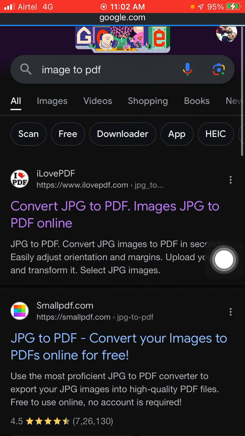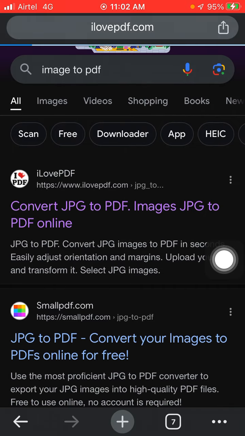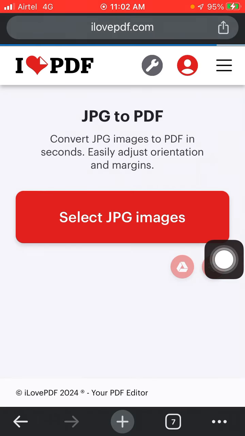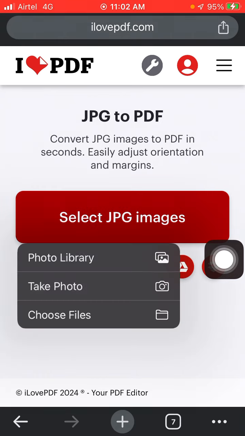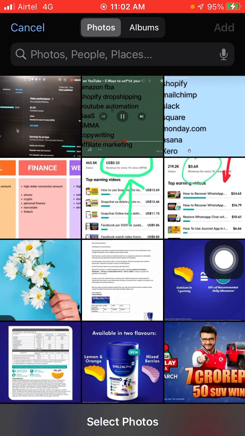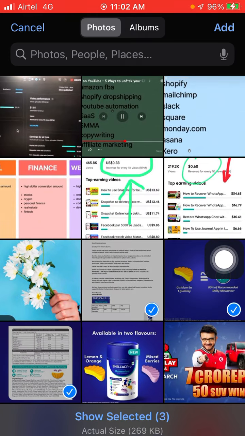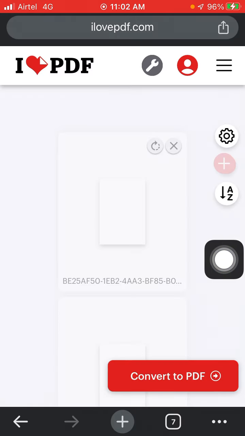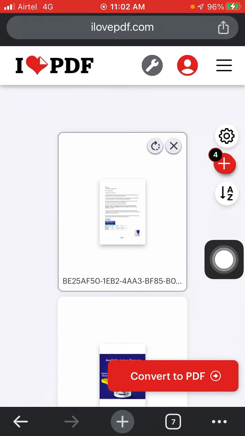Now here you will see the first website, just click on it, and here you will see select JPG image. Click on it and click on photo library. Now you have to choose the photo which you want to convert into PDF. Okay, and click on add.